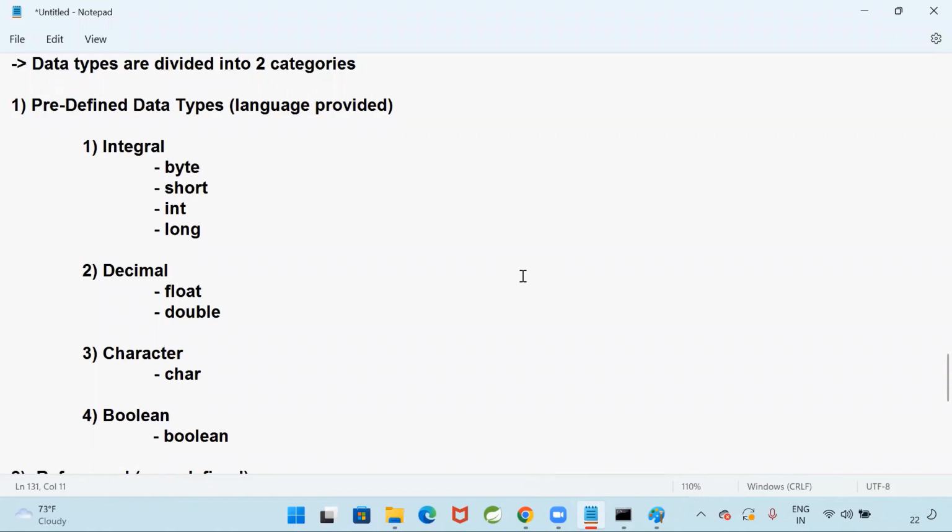Variable is used to store the data. So we need to create a variable. We need to declare a variable by using a data type. Once you specify the data type, then you need to store that data into that variable based on the data type. Java is a strongly typed programming language.